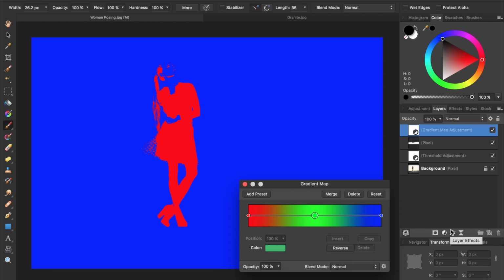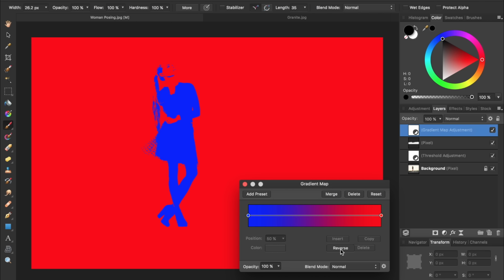It might look a little strange at first, but don't worry, we're just going to select this green circle and then press Delete on the keyboard, and then we'll reverse our gradient map by pressing Reverse. The gradient map has made it so everything that was black in our picture has now become blue, and everything that was white has become red.